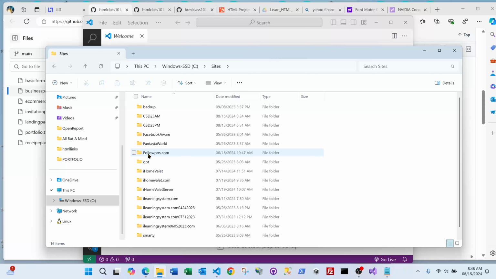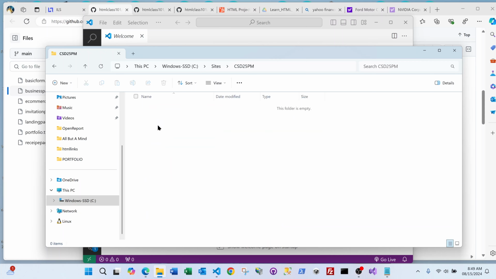That's where all your websites are going to be located. And in Intro 3, you should have created a CSD 25 AM if you're in the AM class, and a PM if you're in the PM class. So for this lesson, let's assume that you're someone from the PM class now. So I'm going to double click on the PM class.